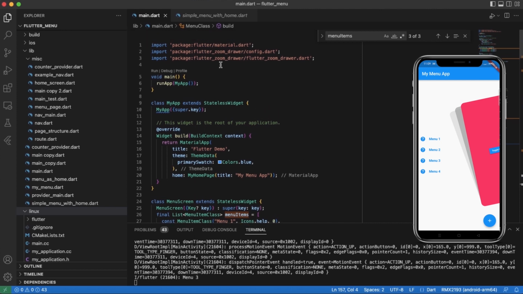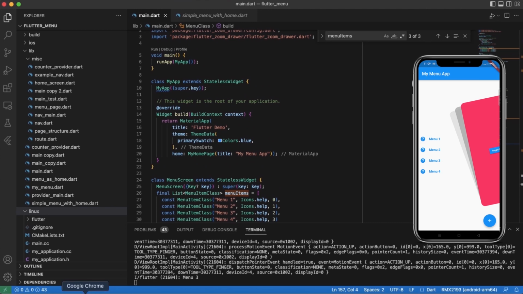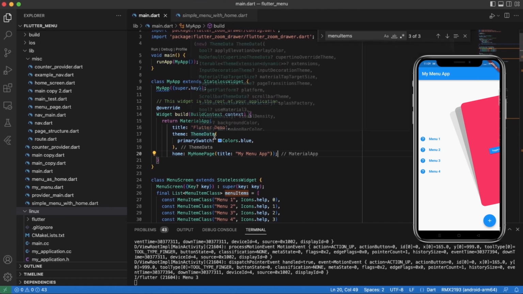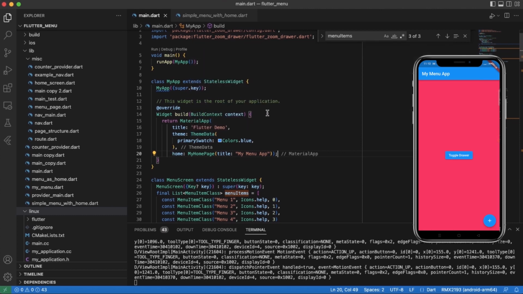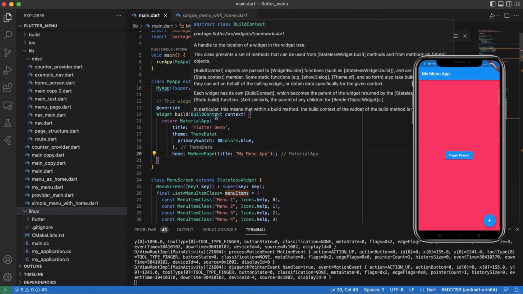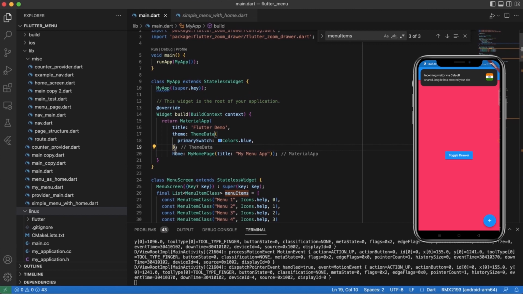We saw a simple form of the zoom drawer package and how to use it, and in the next tutorial we will use the providers to make this a real side menu, so that we can change the content of the page or make a big change whenever there is a tap on the menu. So for that we have to use providers, and in the previous tutorial we also discussed providers. So this is the reason I discussed provider before, and in the next video we are going to use it.